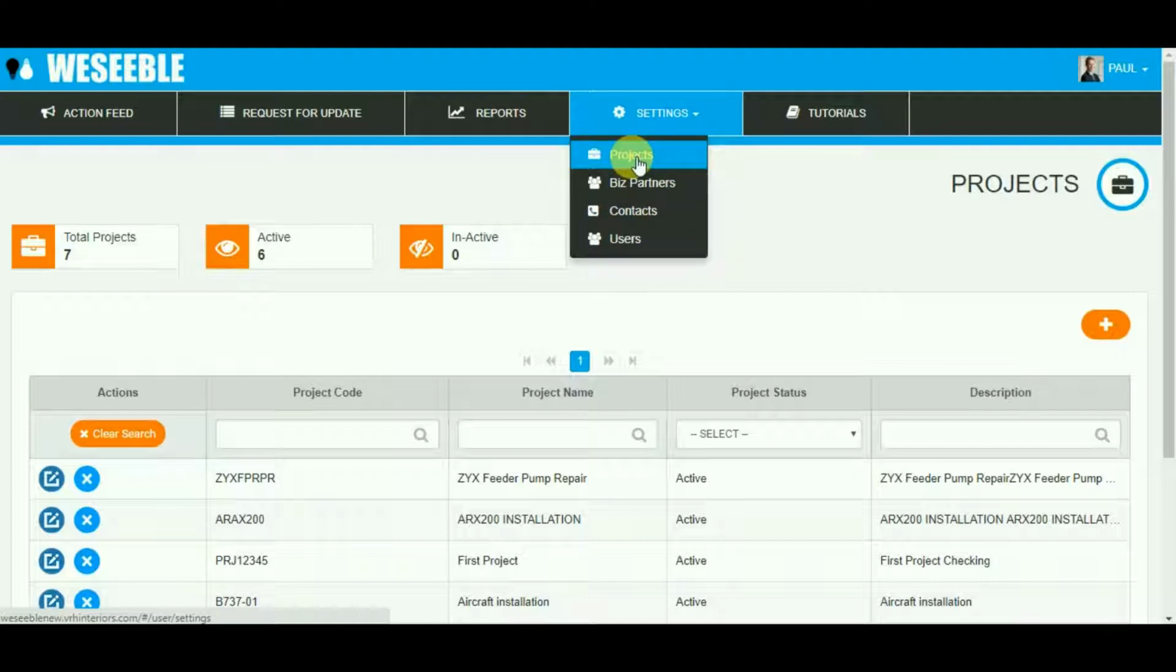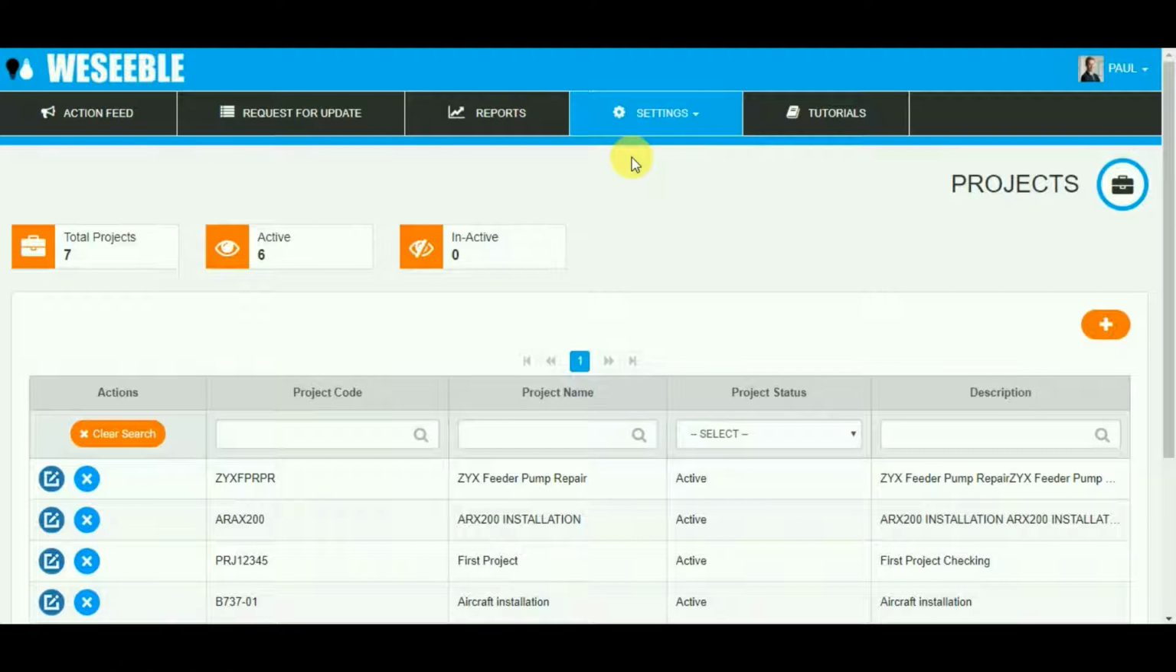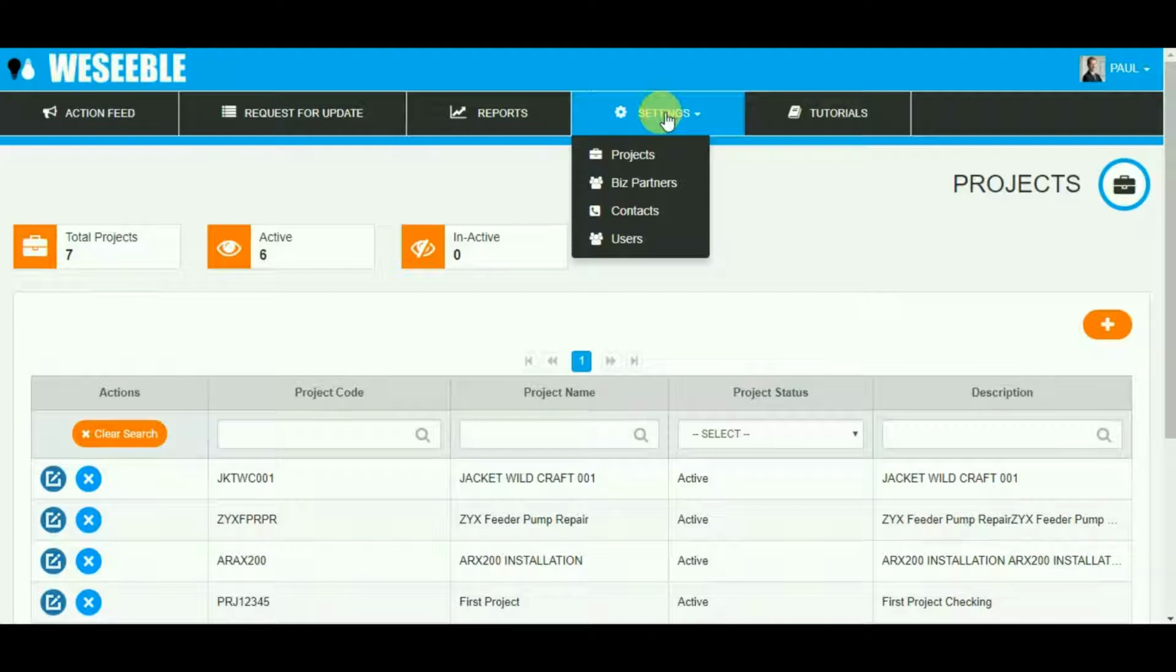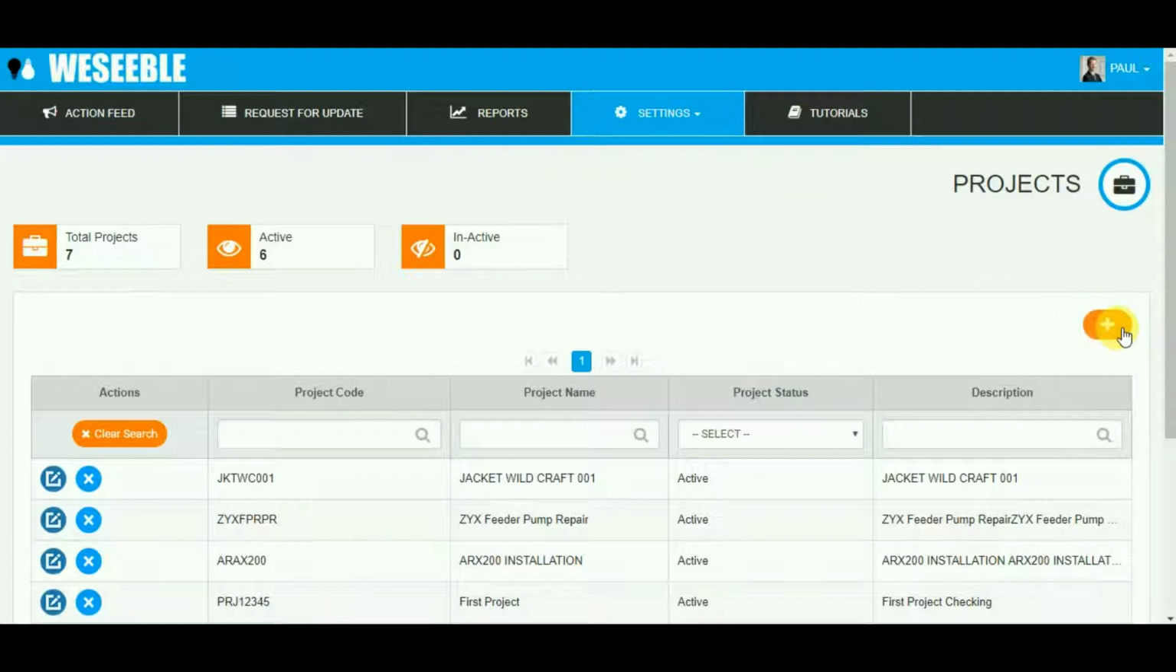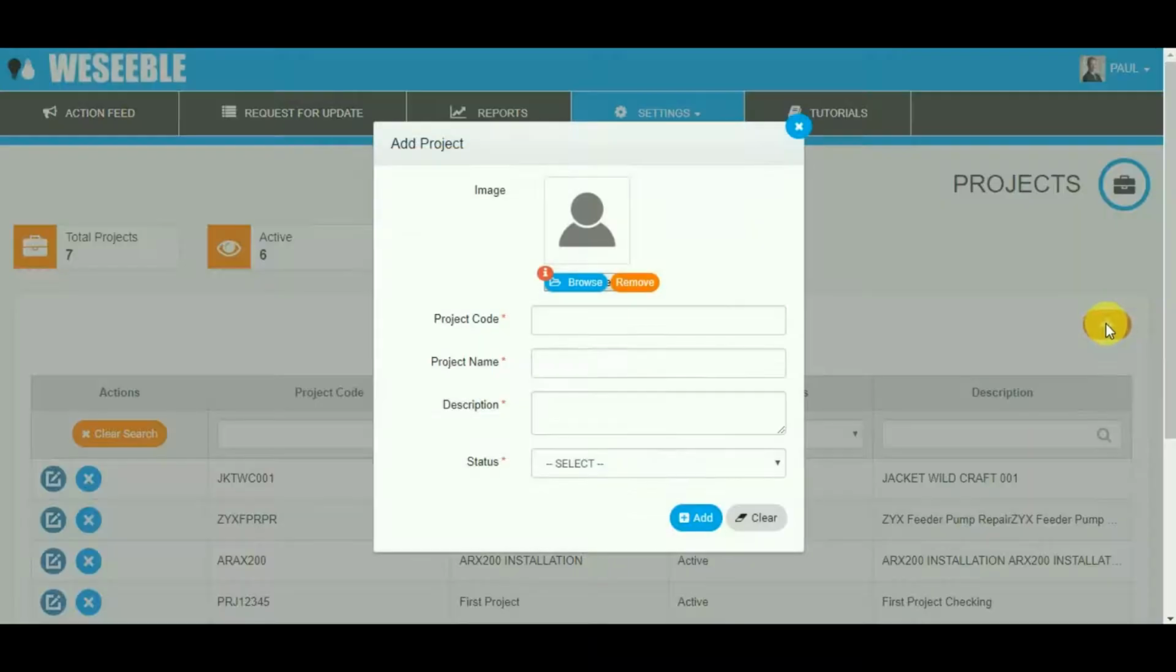You can create projects which are running in your company, as you can see over here. Under the settings menu, you have projects. Now you can create as many projects as you want which run in your company. As you can see, you have the plus sign here which can help you create the project.